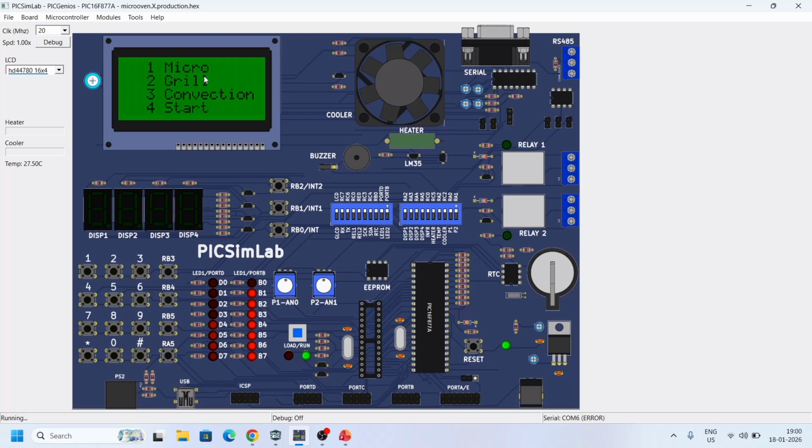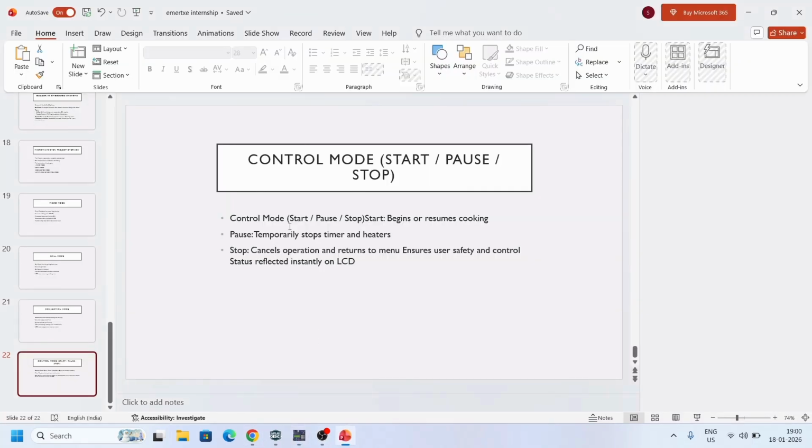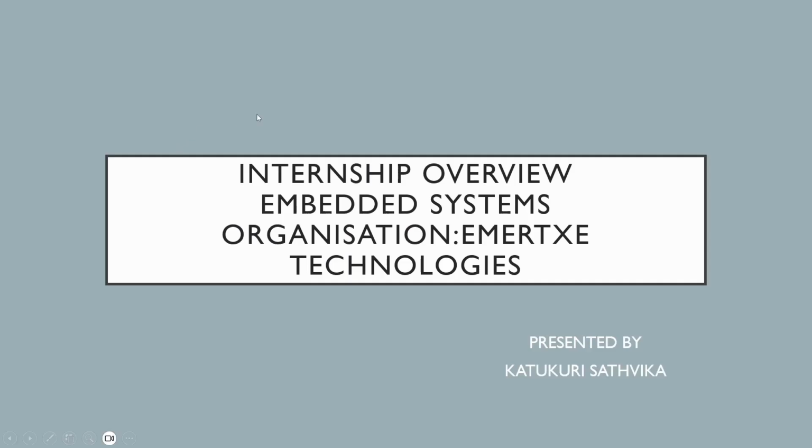And this is my project which I have learned. And to conclude, this internship helped me a lot. I have understood everything about embedded systems, and I have built my project on my own, taking the help of a mentor, who taught very easily. And the microwave oven project is providing practical exposure to hardware and software integration.